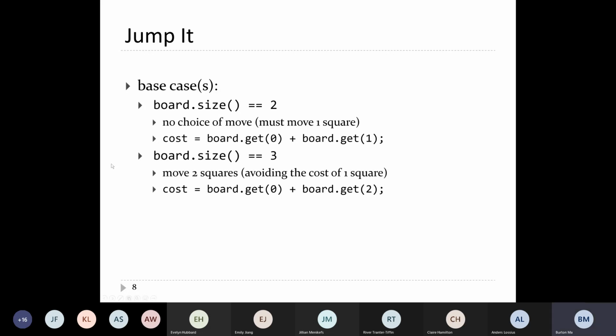Similarly, if your board size is 3, you're also done, because you would never step to the second square. You would never pay the cost of moving to the second square. You just jump to the final square. So your total cost is the cost of the square you're currently on, plus the cost of the final square.